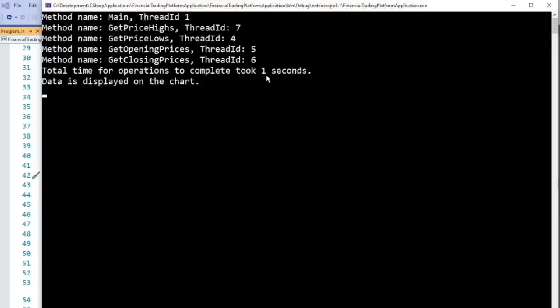If we look at the output, we can see that the threads on which each of these methods ran have different thread IDs. Behind the scenes, our code has run these methods on different threads. When we ran these methods synchronously, these methods ran consecutively and ran on one thread, the main thread.